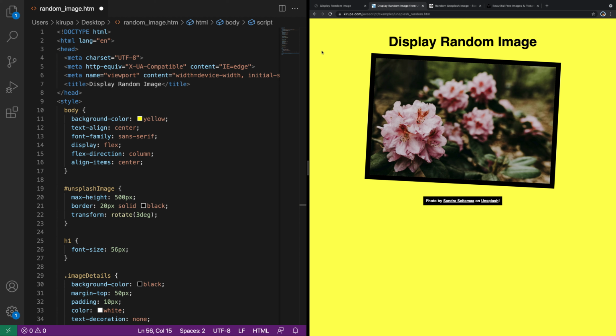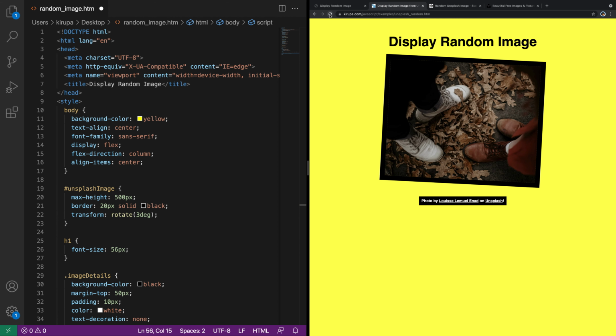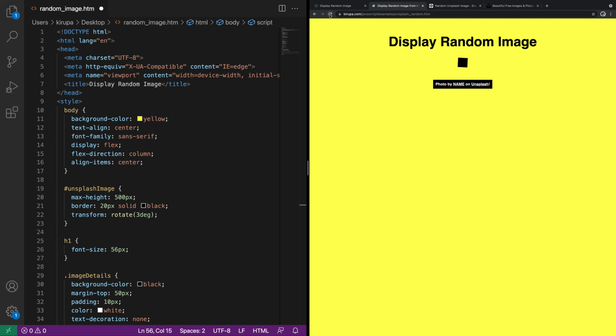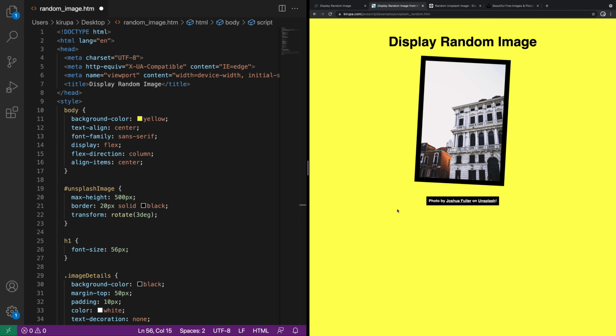Before we get too far, I just want to give you an example of what we'll be creating by the end of it. Here you can see on the browser, there's a big yellow page with a text that says display random image and some labels and an image that gets displayed. And this image is coming entirely from the Unsplash service. Every time I refresh the page, you'll see a different image getting loaded, and you can also see the associated information about the image, the photographer, and the link to Unsplash also being shown right here.